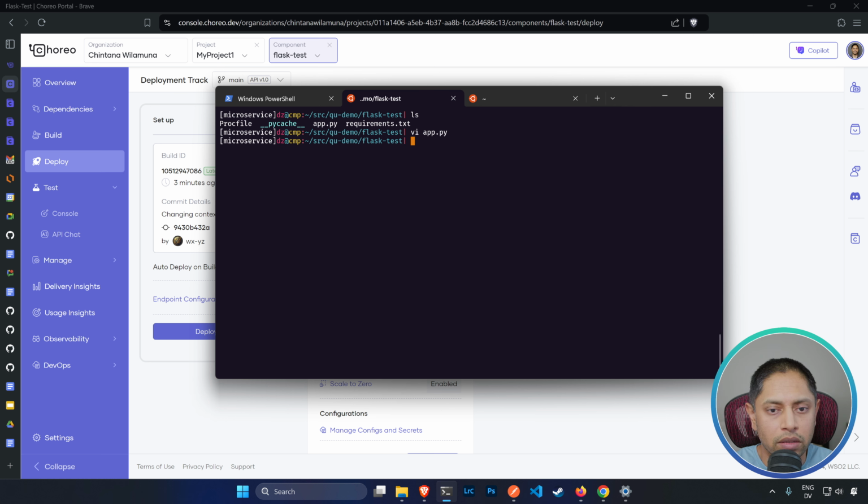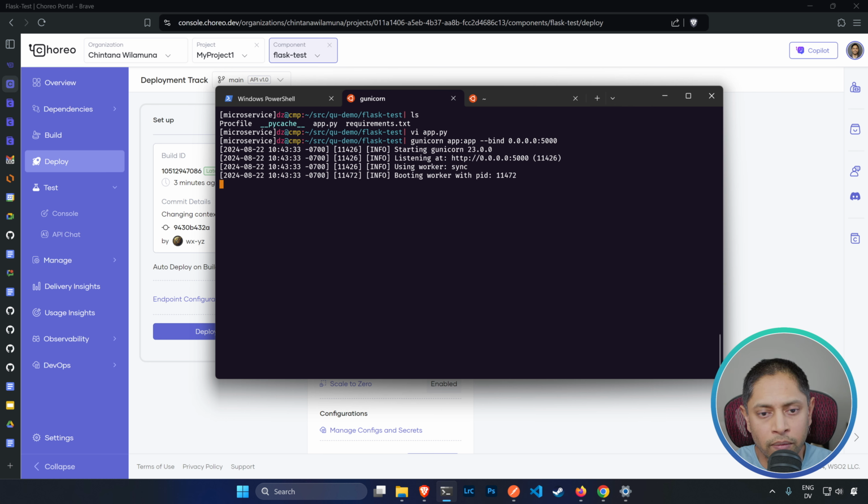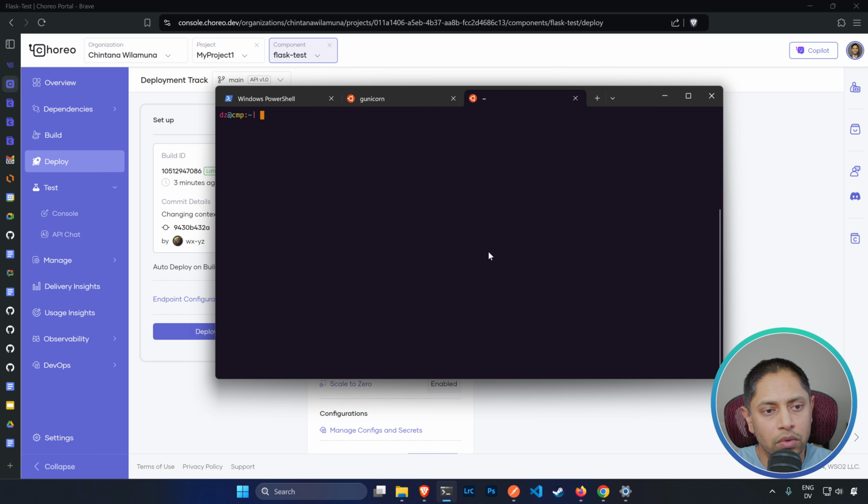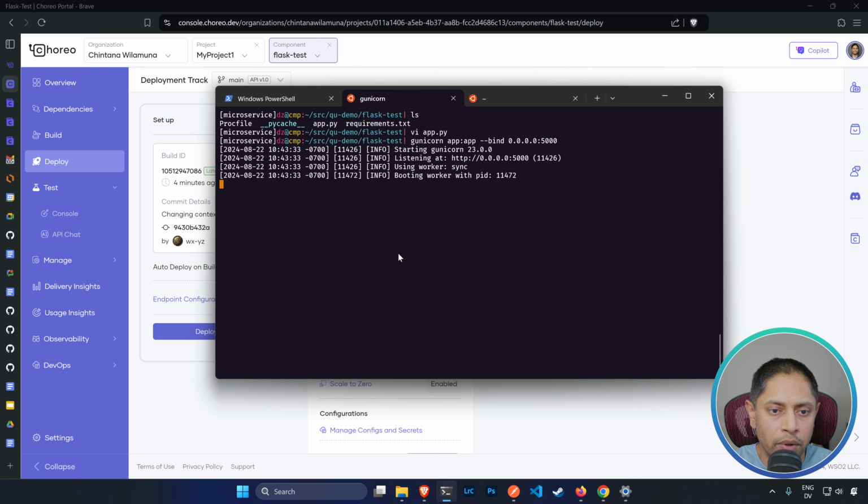So when we run this, we can run this through Gunicorn, a web server for Python. Once it starts, it's listening on port 5000, and then we can do curl localhost 5000 slash hello. We should be able to get a response, and sure enough, it prints out hello world. So that is the Python service.